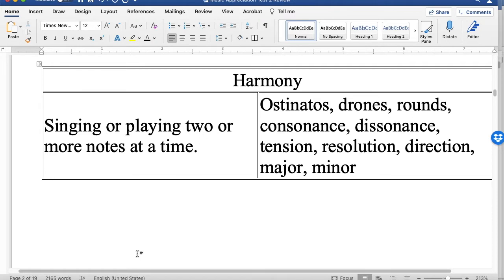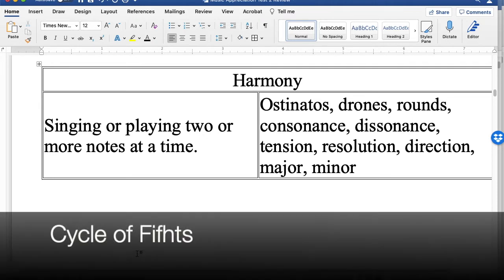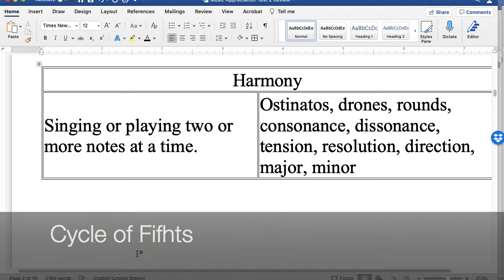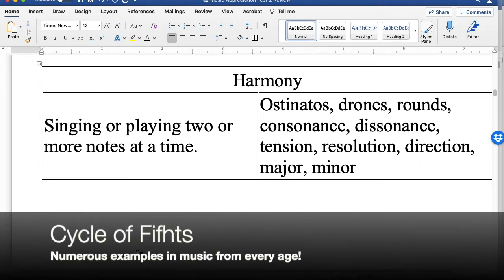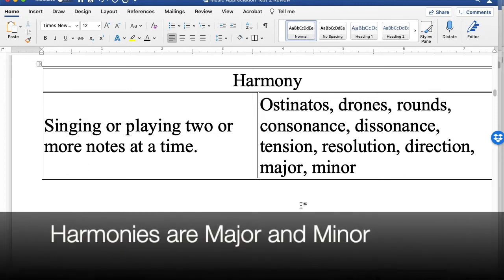Those notes that you heard there represent music around what we call the cycle of fifths. And that musical movement in harmony is so strong that you can find numerous examples in music of today. In addition, we have major chords and minor chords, which we've talked about already.